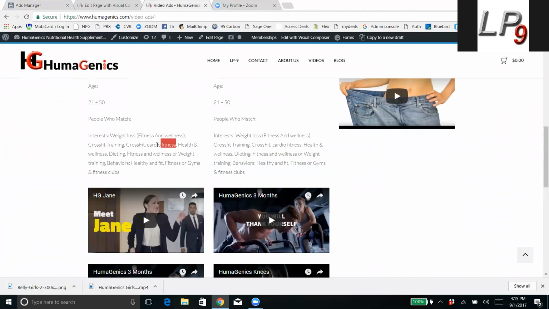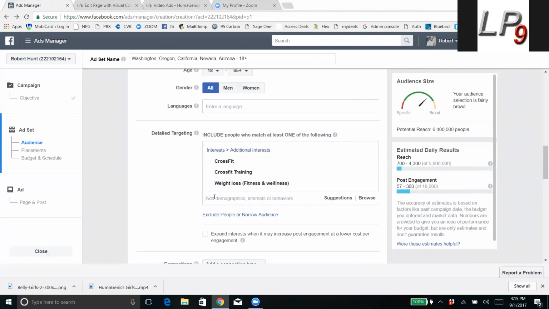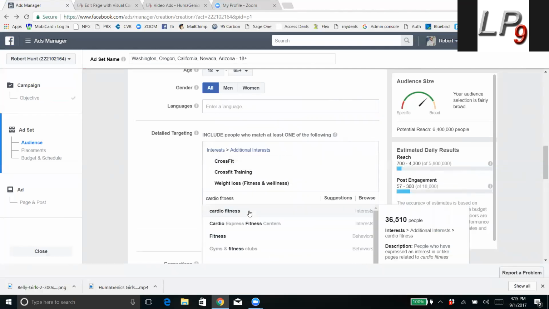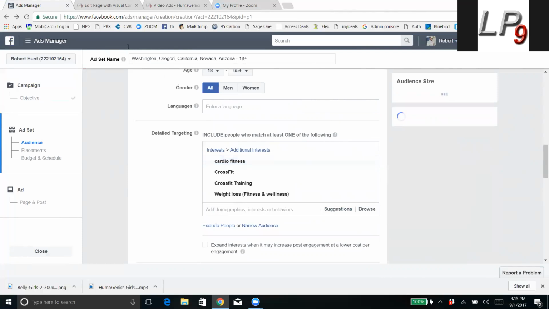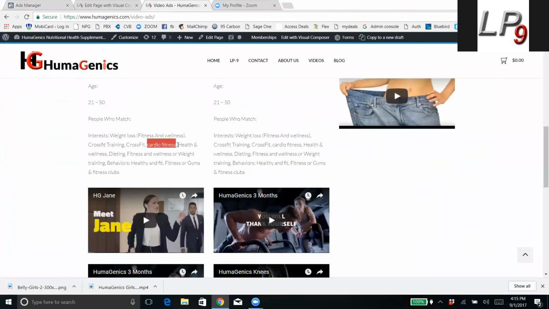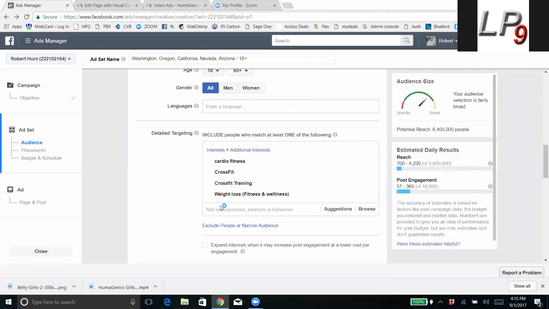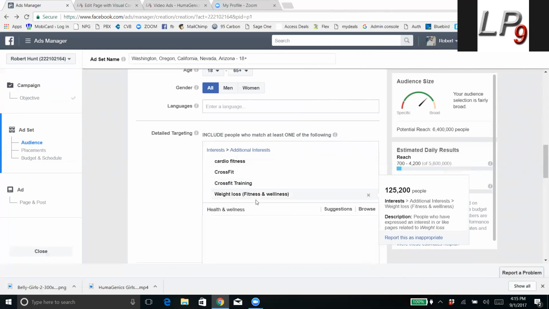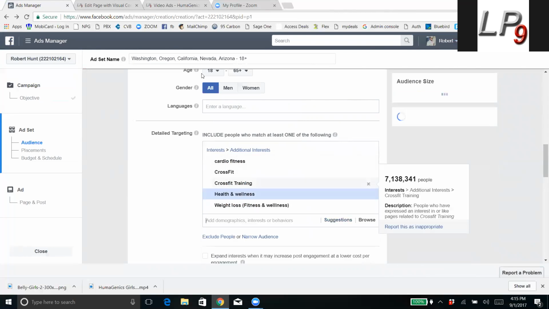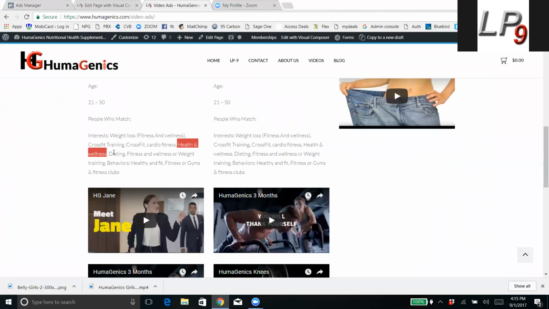Now, one thing you can do is you can actually copy and paste these in here. Just like that. And there's cardio fitness. I'm going to come back over here. I'm going to go health and wellness. I'm going to copy that. Come back over here. And I guess you could do the whole string, but I would rather do it like this so that you can actually hand pick exactly what it says. I'm going to click on dieting, fitness, wellness, or weight behavior.